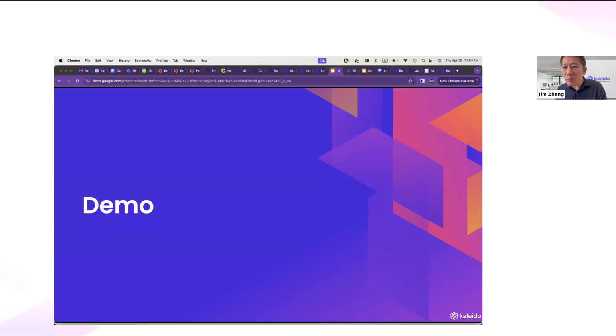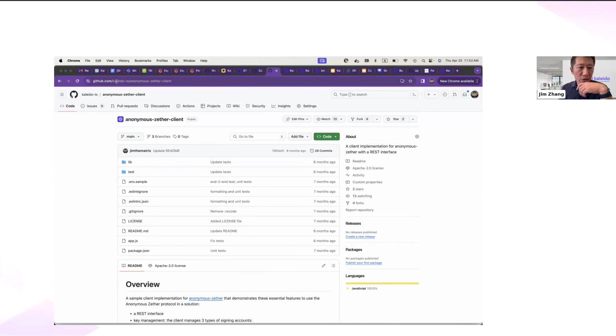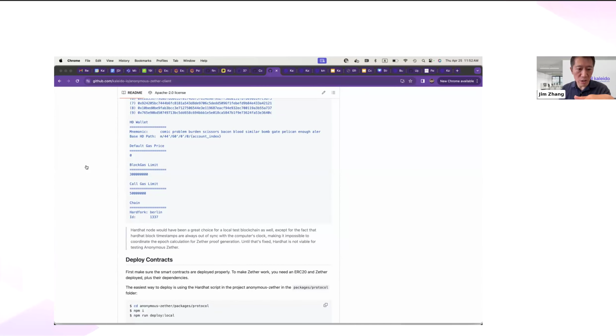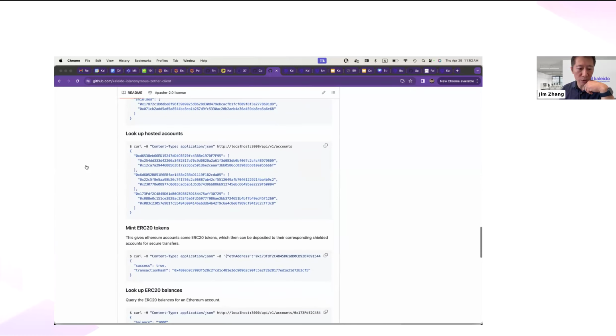Kaleido has developed this library called Anonymous Zether client. You can go to Kaleido-io Anonymous Zether client and find this, and then there are tutorials for you to try this out locally yourself. You don't have to use the Kaleido platform to accomplish this.